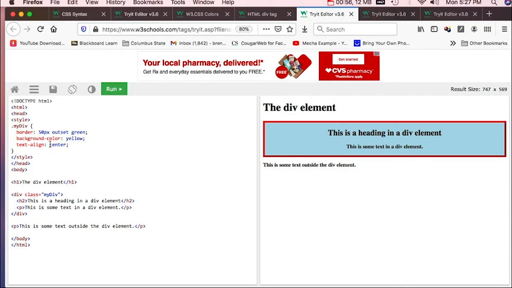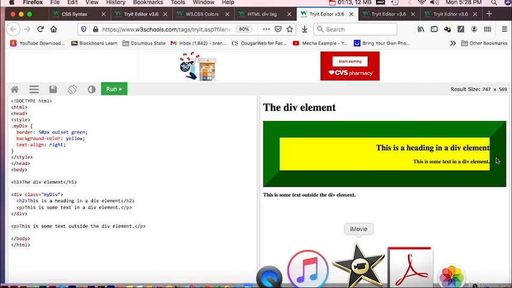and let's change our alignment to maybe right, and let's run it and see. So this is how it looks now, and let's see what it looks like with our changes. And there you have it.